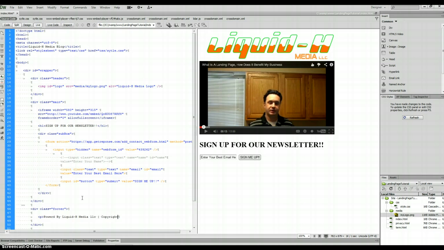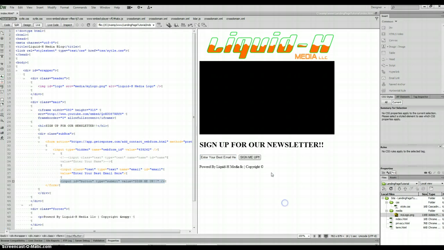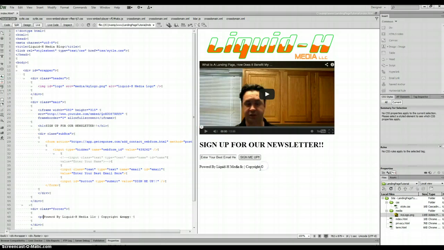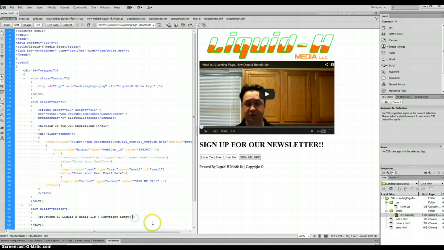Copyright. In case you didn't know, to put a little copyright symbol, you're going to use an ampersand, and then the word copy. That'll make it. You get the copy symbol there. And then we'll give the date for the year 2013. All rights reserved. Close out the paragraph tag.